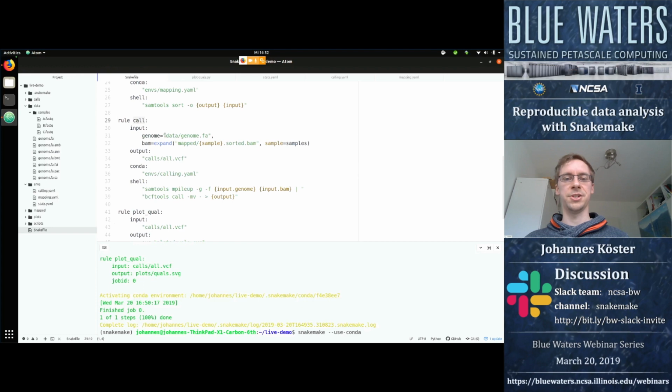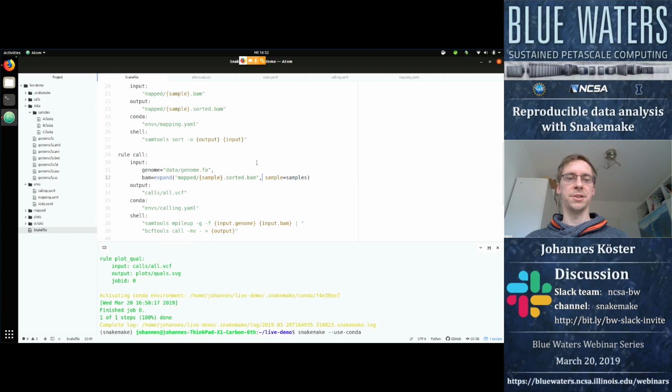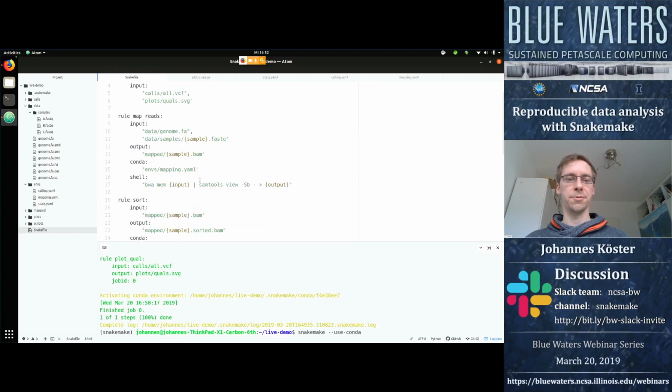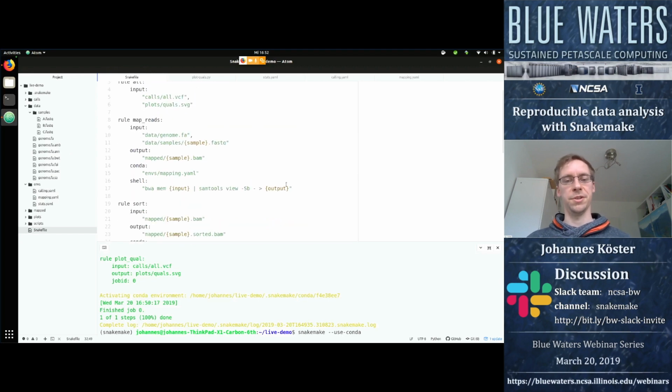OK, this data/genome FA is already present in the file system. We have it here. But I need this map/sample.sorted.bam for each of the samples here. So I need to run this sorting rule. I need to run this mapping rule, and so on recursively. OK, so by that, you basically generate the entire graph of jobs.